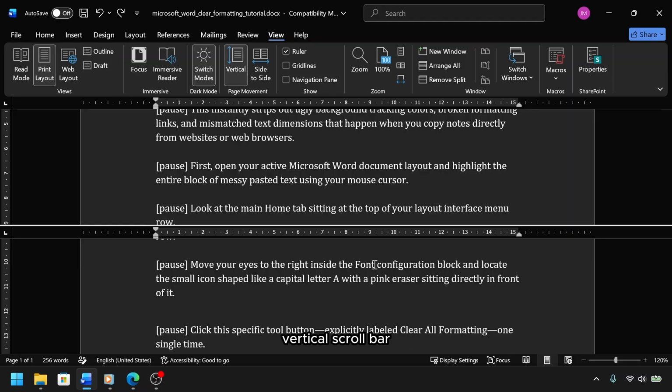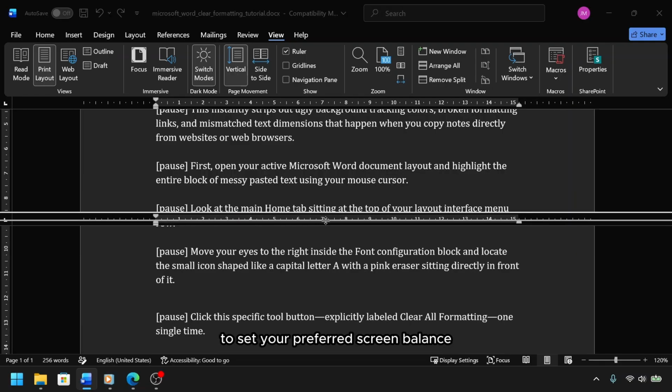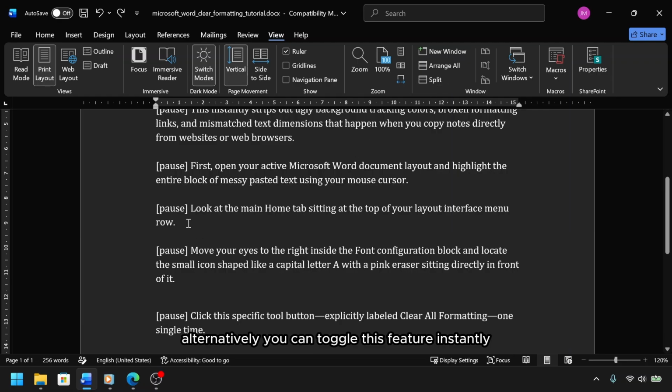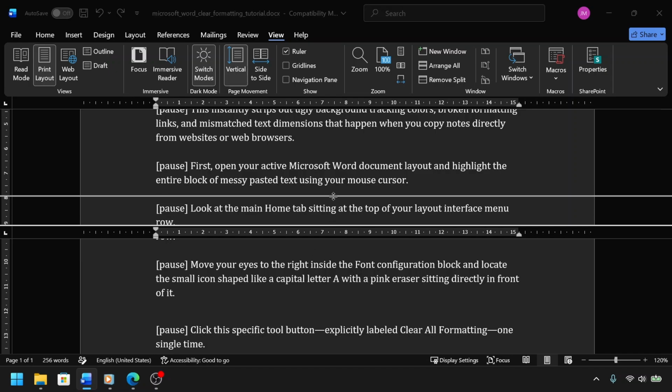independent vertical scroll bar. To adjust the spacing dimensions, click and drag the horizontal dividing bar up or down to set your preferred screen balance. Alternatively, you can toggle this feature instantly by pressing the keyboard shortcut keys Ctrl plus Alt plus S simultaneously to open or close the divide in one split second.